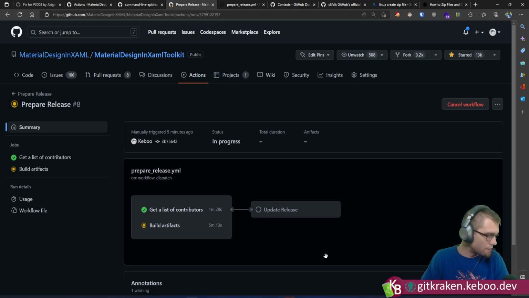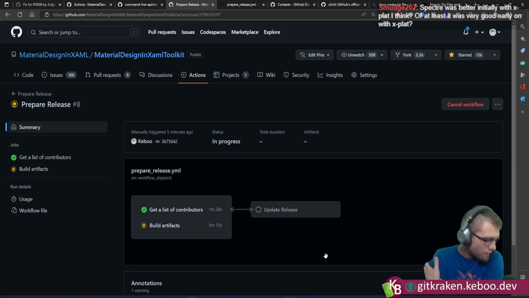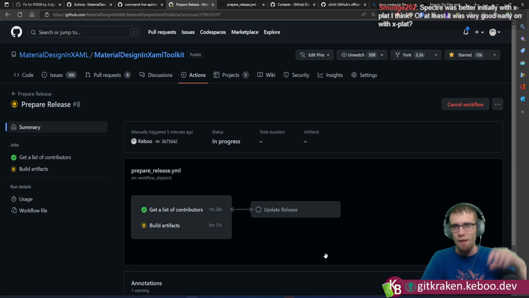So there's a branch on the Spectre project for that, because right now they have their own built-in parsing, but there are different bugs with it and whatnot.